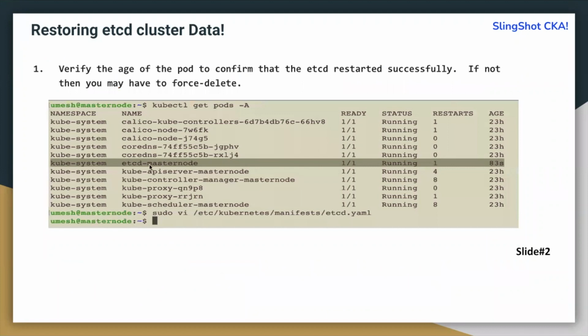In this example, you can see the etcd master node has been restarted 83 seconds ago, less than 2 minutes. You would see the restart has happened and it's up and running, so the ready state is what we want to verify. With that, we have concluded the restoring of etcd cluster data. Without further ado, let's perform the lab exercise.